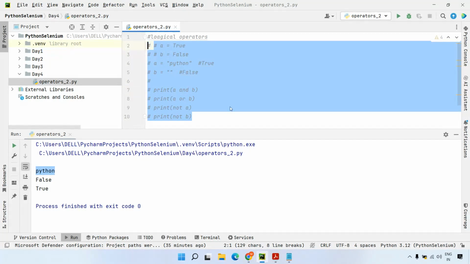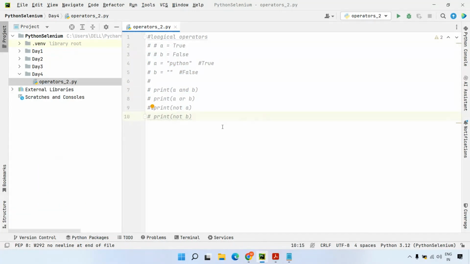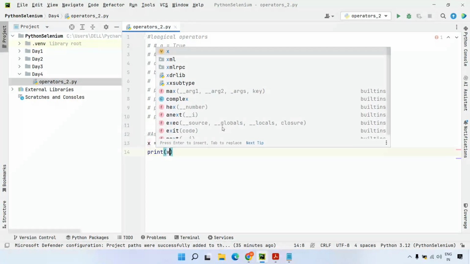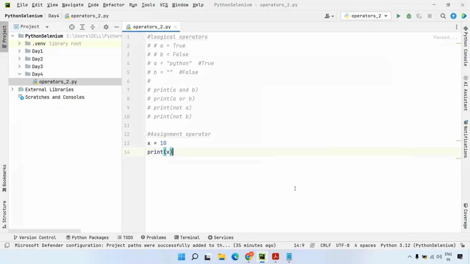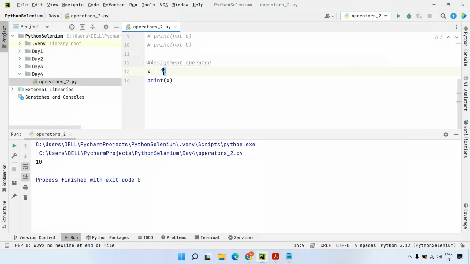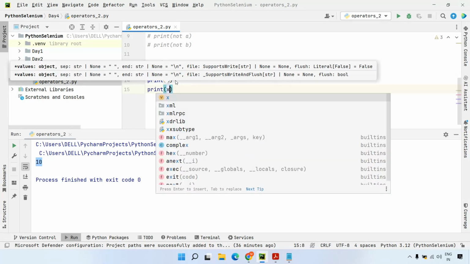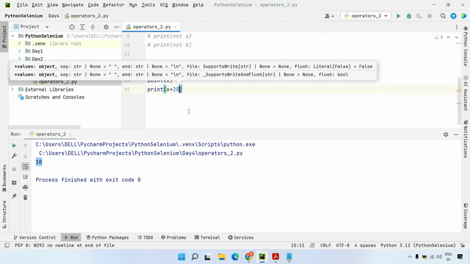So let me define another thing. Assignment operator, right? Guys, you can see it here. I'm just defining some variable whose value is 10. I'm just accessing that variable, right? Let us execute this. Run operators 2. You can see what is x value, which you are assigning, which is 10. The same has been printed in the console, right? Now what I will do, I will add some 20 to x value, x plus 20.